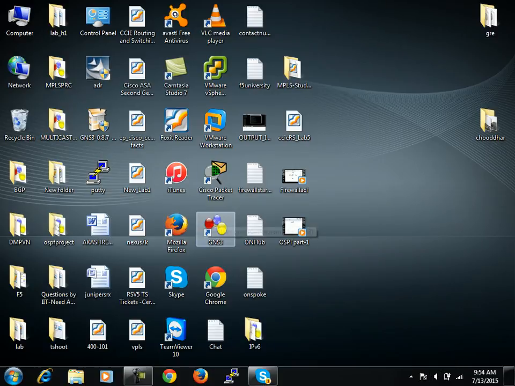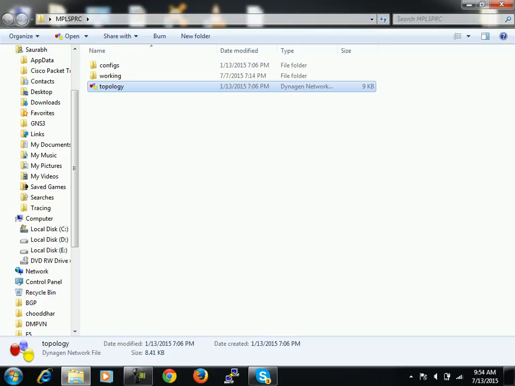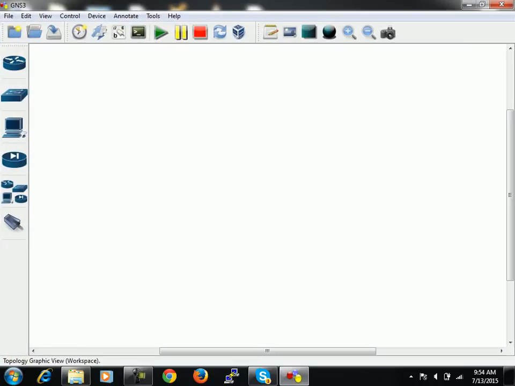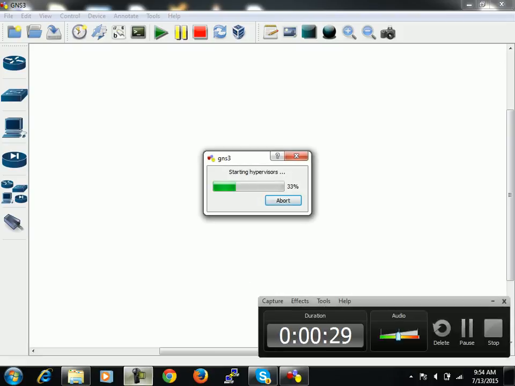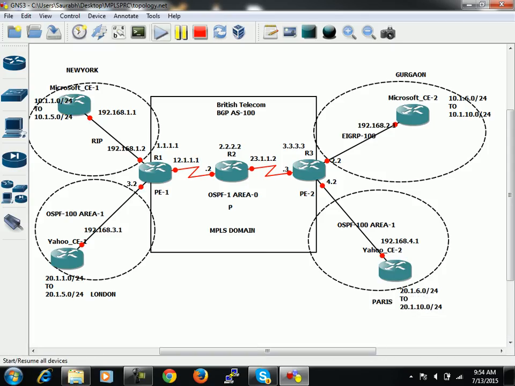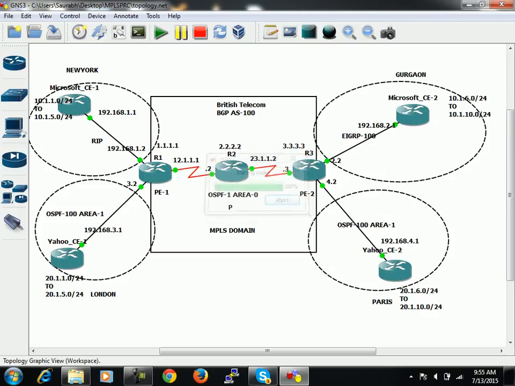So I'll create one topology over here, and might be that I'm already having that one. So this is going to be your diagram now. As you can see in this diagram, we are having one service provider, which is BT, British Telecom. This is your service provider, right? This BT is working here as a service provider.